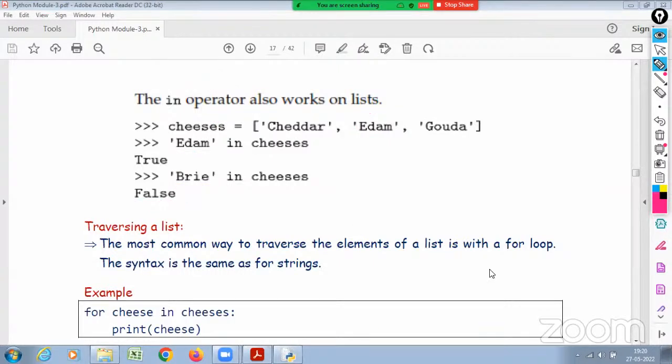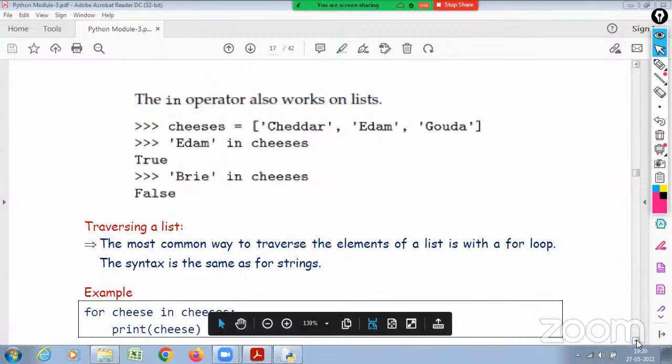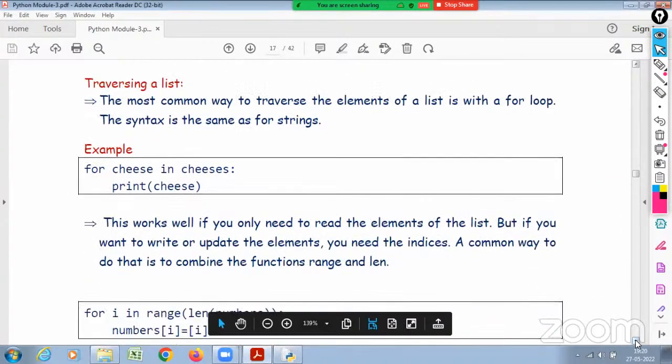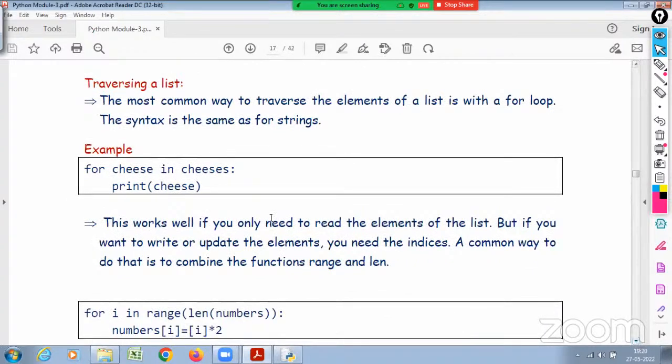And how to traverse a list? We can traverse a list by using the for loop. We can traverse the entire elements and print those particular elements. And we can see how to traverse the elements.